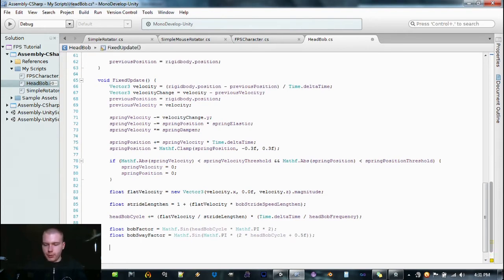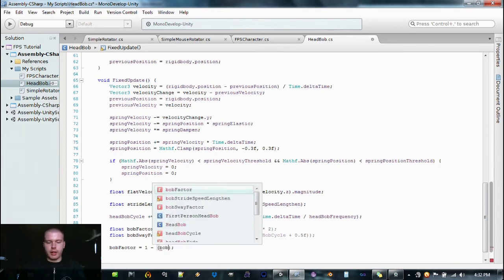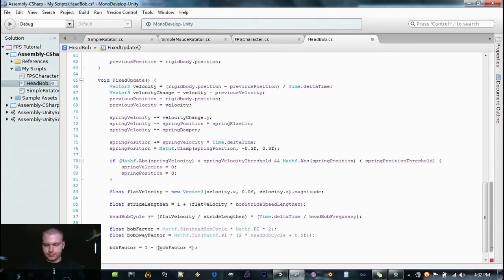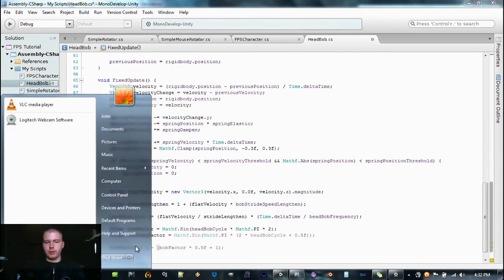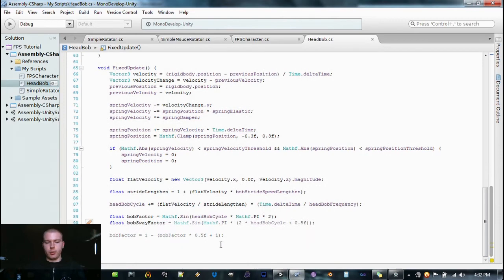Now, we're going to modify bob factor that we just calculated here. Bob factor is equal to 1 minus bob factor, times 0.5f, plus 1. Now, why would you want to do that? Basically, we bring it back into the 0 to 1 range, and it is inverted.